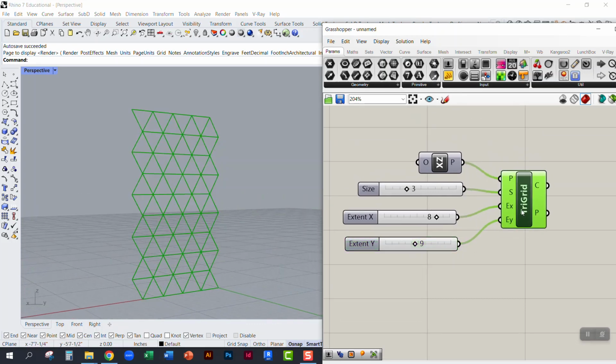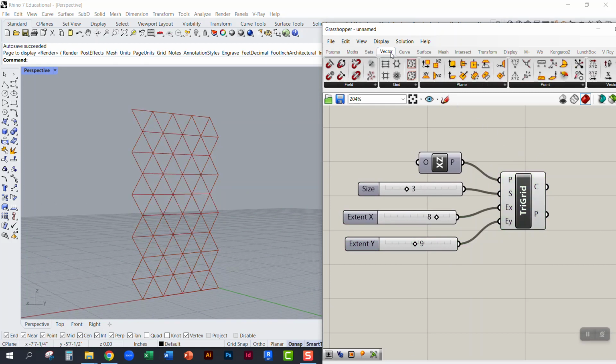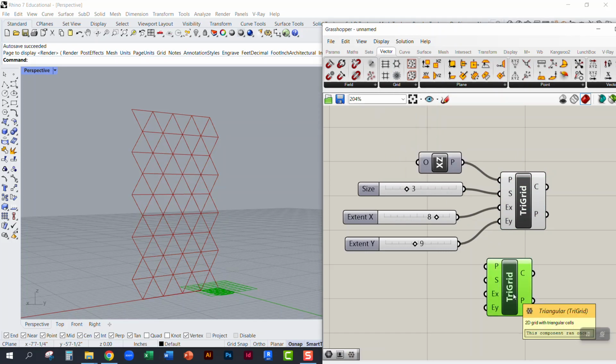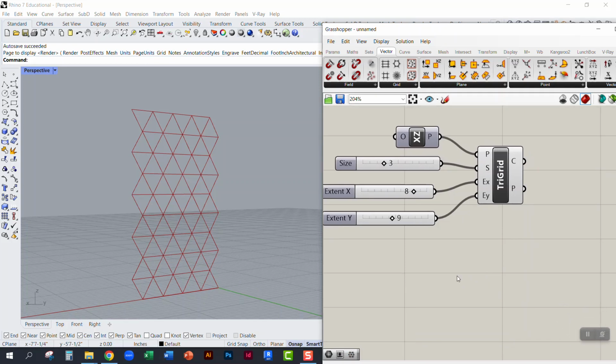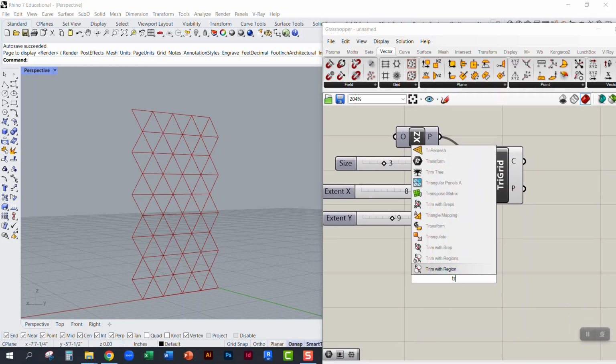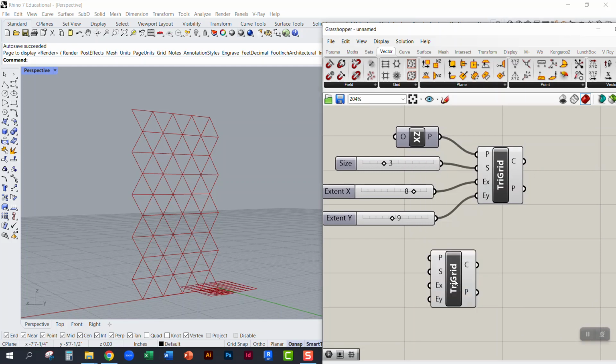Okay, so hopefully you're all following along. And again, I got this triangular grid by going to Vector, Grid, and Triangular Grid. Click on that. And again, if I just know the name of that component, I can double click on the canvas and type triangular grid, and I can drop it in that way.